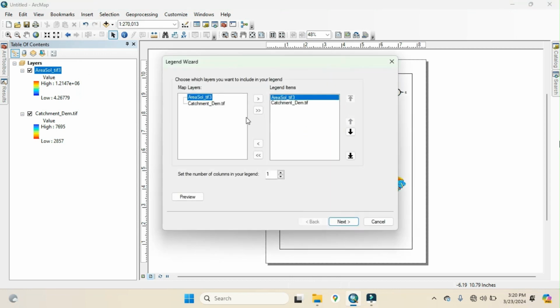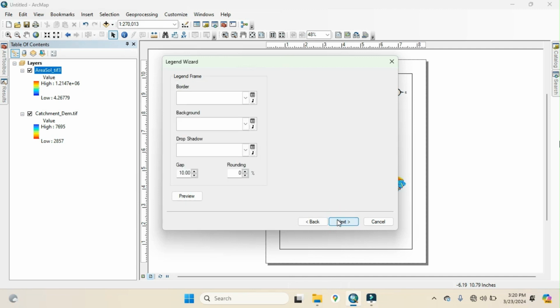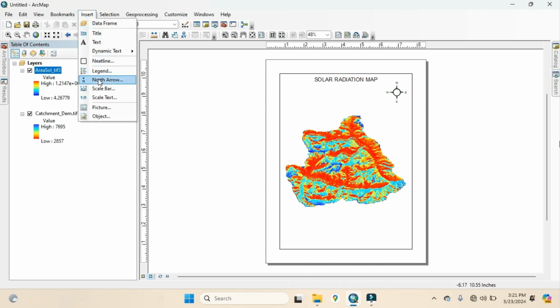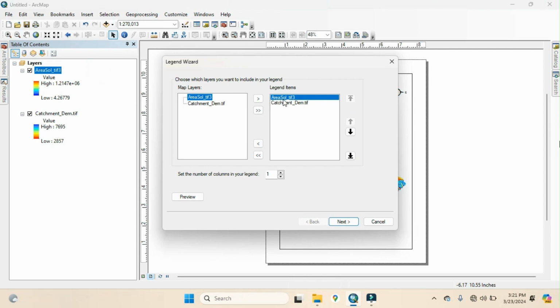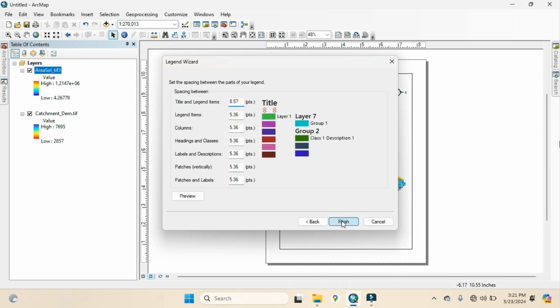Now go to Legend, and here we select area. By default it's a legend. So now we customize the legend. So go to Legend, and here we remove catchment. So go to Next.